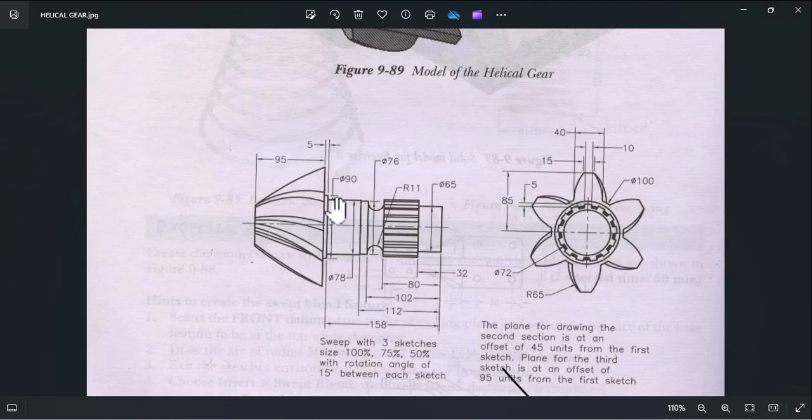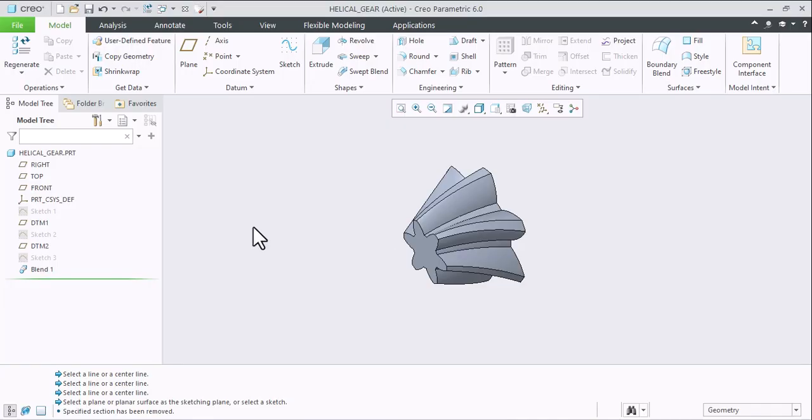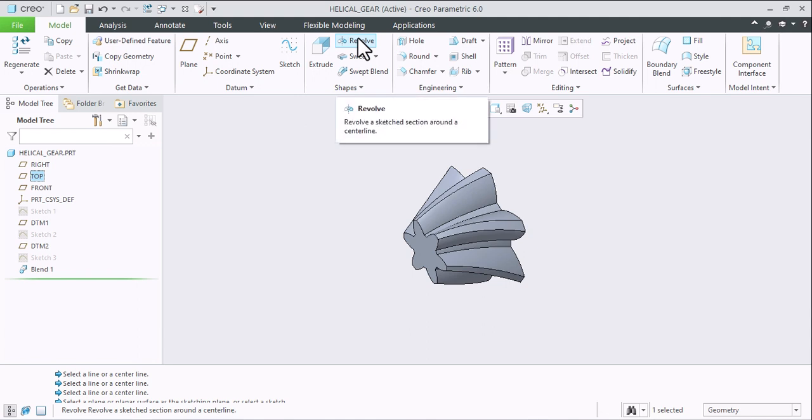Right now the shaft portion, I need to take the revolve command. So for the reference, I'll take the front plane and the revolve command.